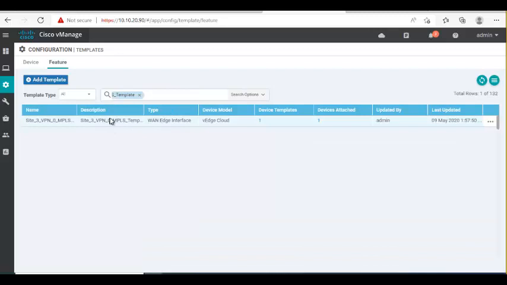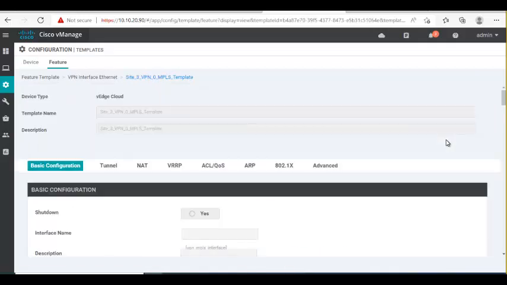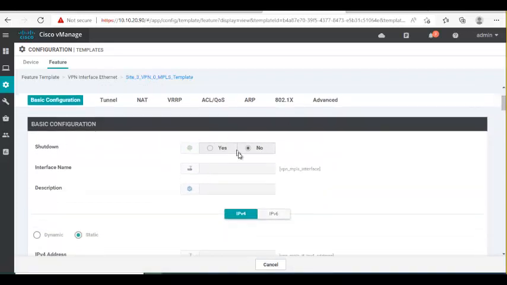Okay, look at this. This is the one. I click on here, I say view. Now you will see all that you saw under the interface. It shows the interface is on. Is it shut down or what? No, it's not shut down, it's on.